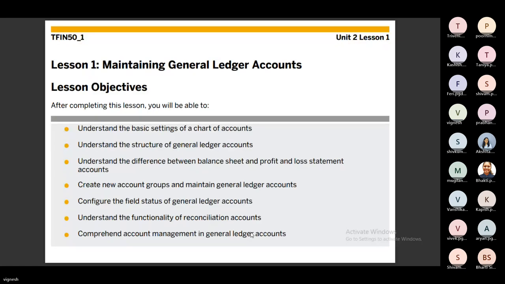So what we are going to see here is understanding the basic settings of chart of accounts. What is meant by chart of accounts, and how it is maintained.